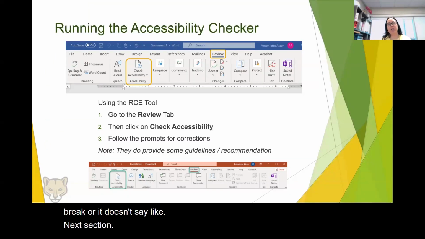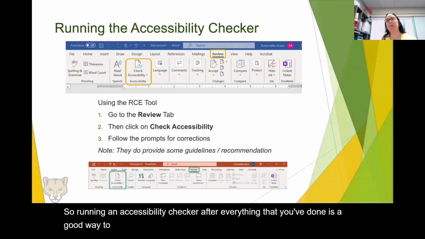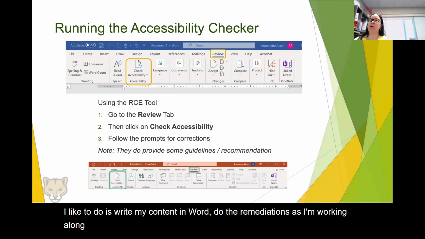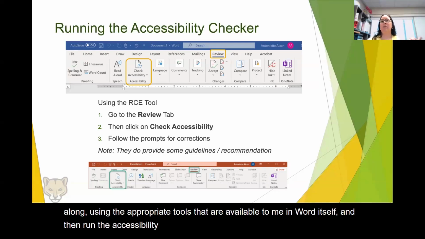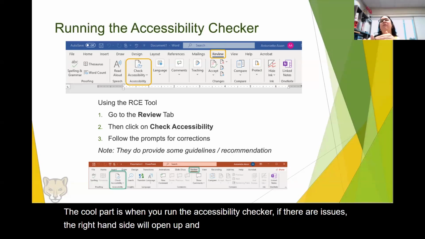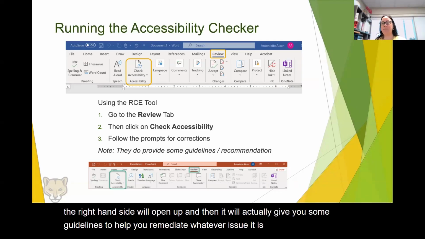Running an accessibility checker after everything you've done is a good way to make sure your things are accessible. Typically what I like to do is write my content in Word, do the remediations as I'm working along using the appropriate tools available in Word itself, and then run the accessibility checker. The cool part is that if there are issues, the right-hand side will open up and give you some guidelines to help you remediate whatever the accessibility issue is.